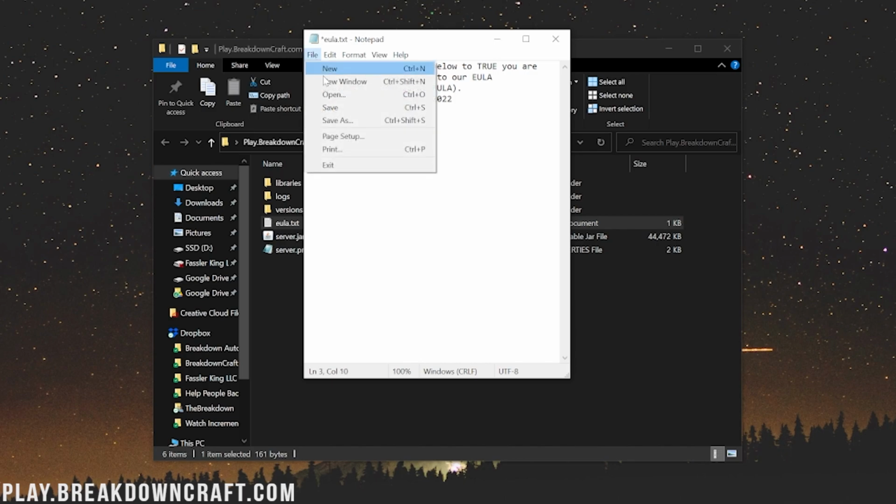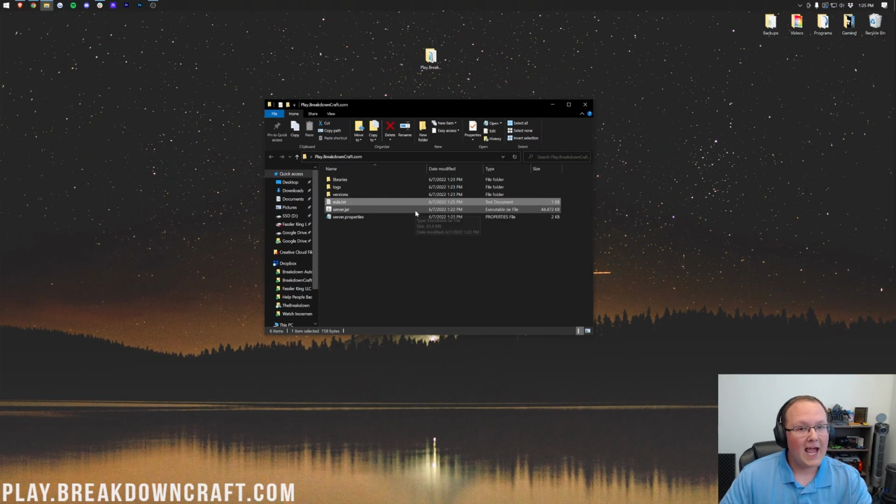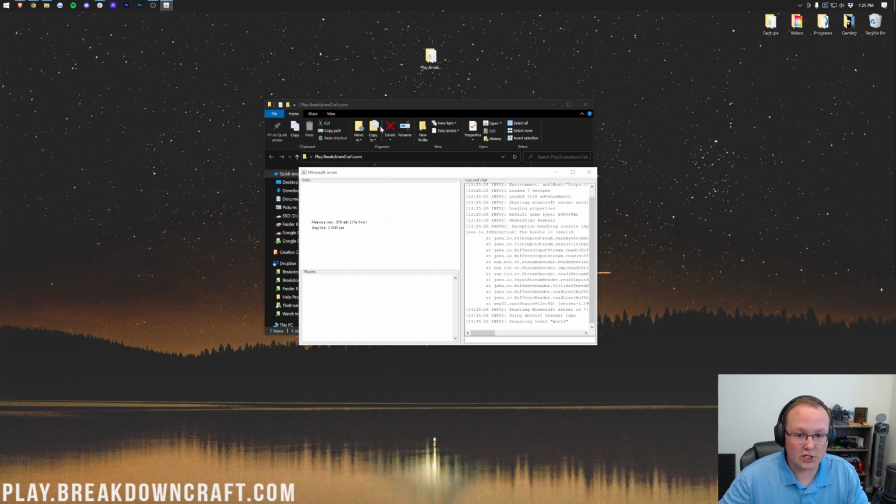So we're going to go ahead and do File, Save. There we go. We can now close out of the eula.txt file. And when we double-click on server.jar this time, the server is going to start. It's going to be pretty apparent as well, because it's going to generate more files in the background, like the world, and it's also going to open up this.